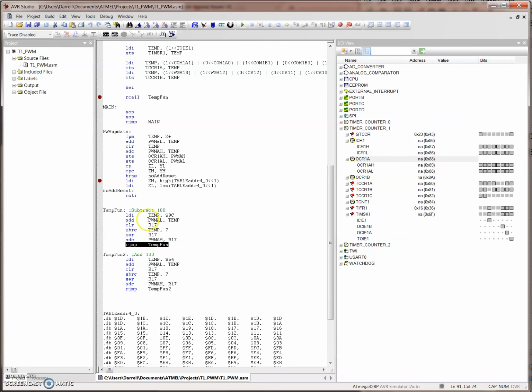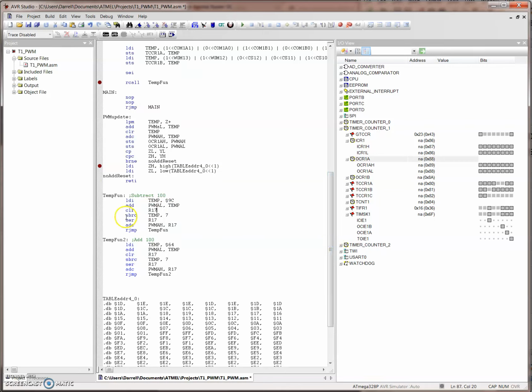So we need to add the low byte of our number, and then we'll clear R17, which is the one I'm using temporarily. And then SBRC, skip if bit in register clear. So we're testing bit 7 in the temp register, and if it's cleared, we're going to just leave R17 as 0 and add with carry the PWM AH with 0. If it's not cleared, if it's a 1, then we're going to set all the bits in R17 to 1 and then add with carry R17. So that will do the proper subtraction from the number.